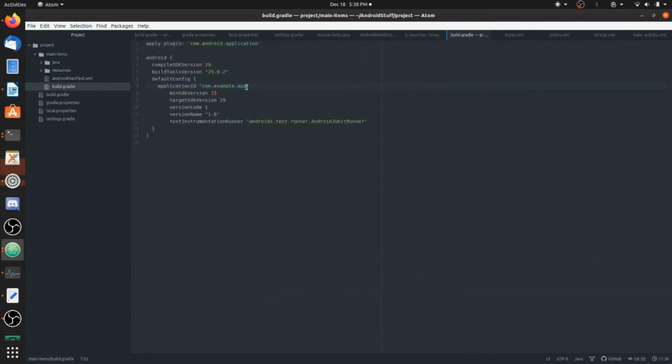Min SDK version, so define what is the minimum. I would just go with 15 because that seems to work pretty well. Your target is going to be the one that you installed, so your 29. Version code 1, obviously because this is your first version. Version name 1.0. These things don't really matter. And then this one might break your code if you don't include it, because this is just for testing, but may as well include it. Test instrumentation runner, this.